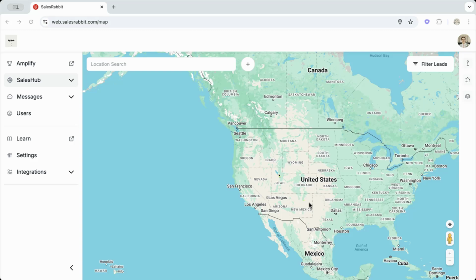So we're in the SalesRabbit web portal, and down at the bottom left, you have your integration tab. Go ahead and open that up, and you're going to see your marketplace. You're going to see API, webhooks, and third party. We're focusing on API and webhooks. So this is in the API section.